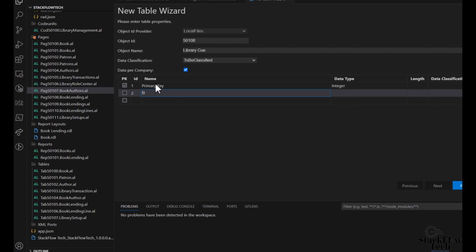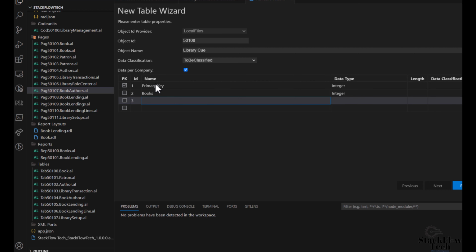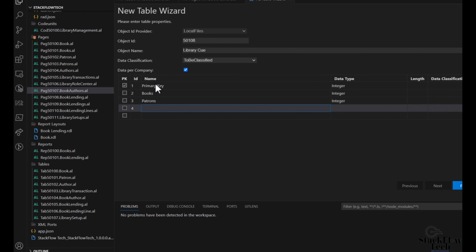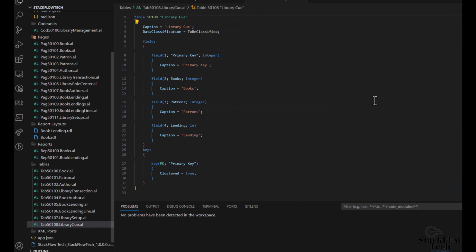Let's have a field that will store the number of books as an integer. And let's have another one for patrons as an integer again. Let's have another one for the landings. So landings is still an integer, and then finish.